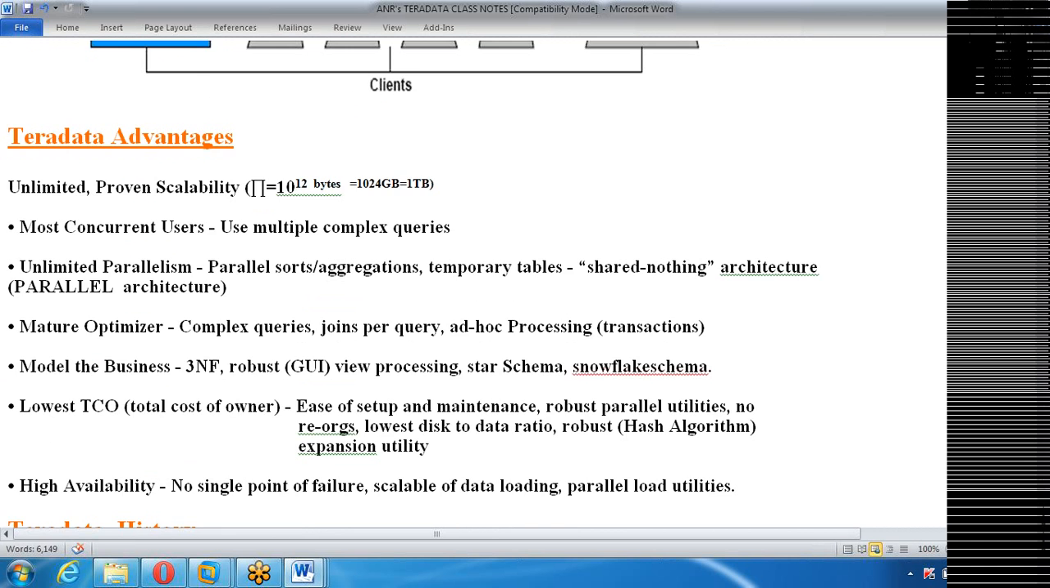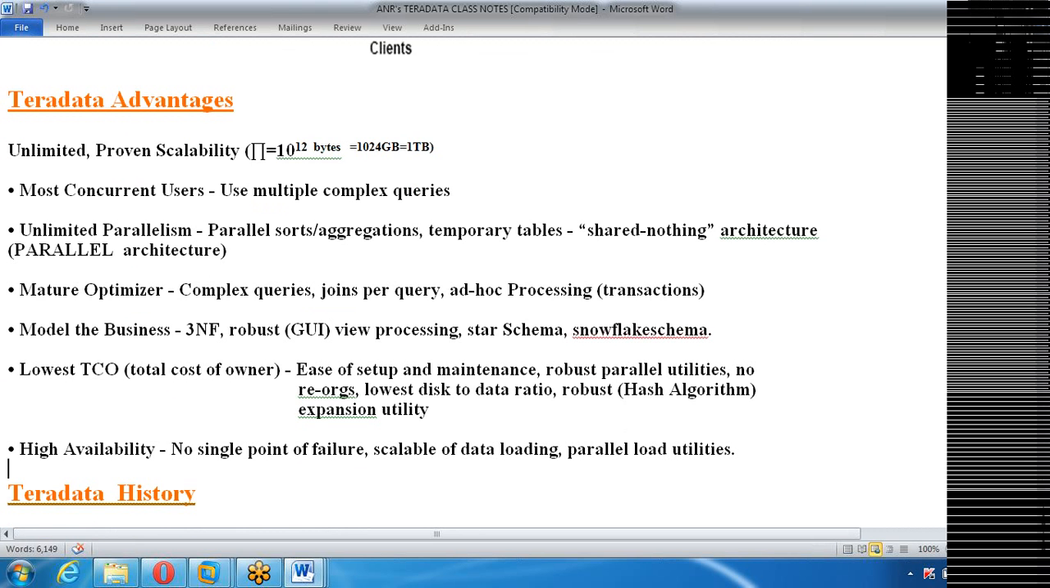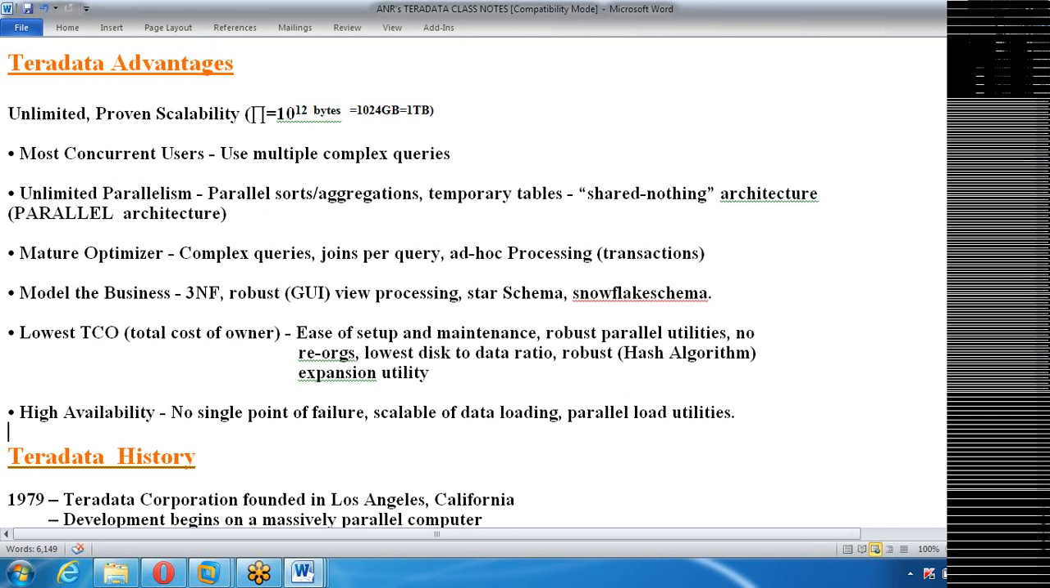So, these are the points, and these are the advantages within our Teradata. That's the reason all the clients are migrating to Teradata.